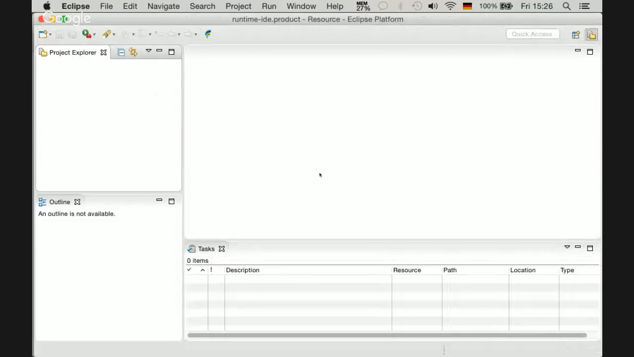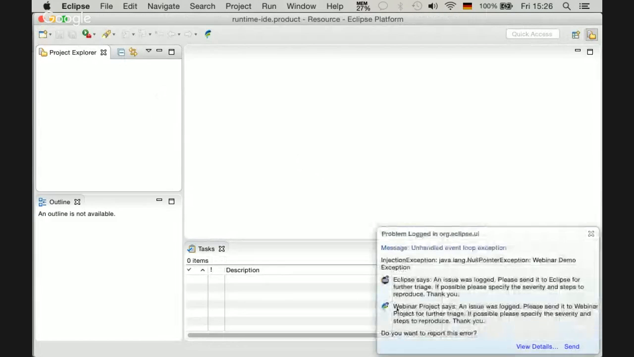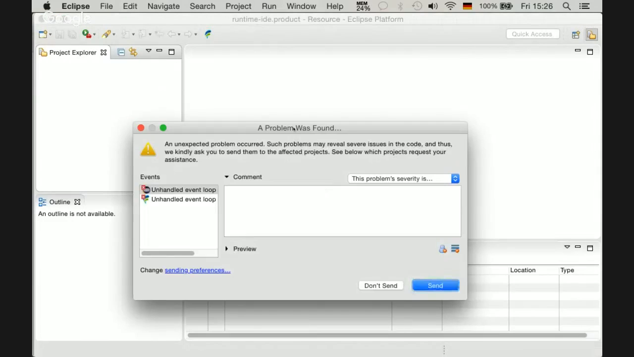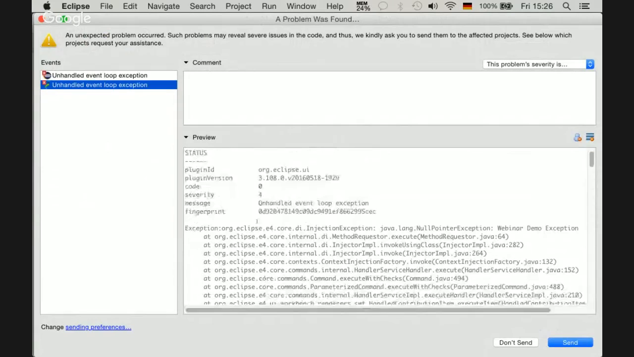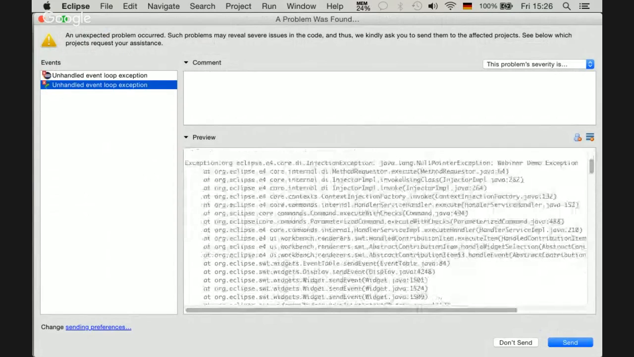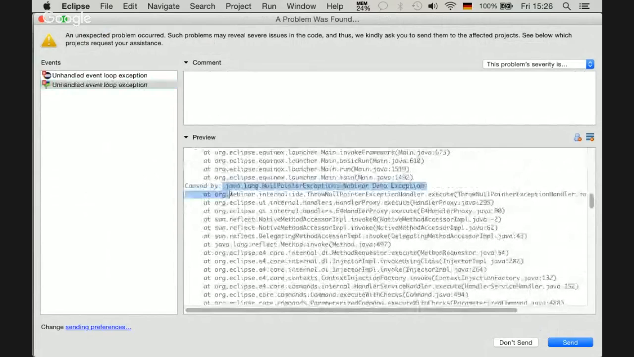So we click on the icon, and there you see, the first time, okay, the webinar project says an issue was logged. Please send it to webinar project for further triage. You can go for the details, and you see every error report is qualified by the provider icon, so that you quickly see where this error report is going to. And you can specify, also here you see the same message.